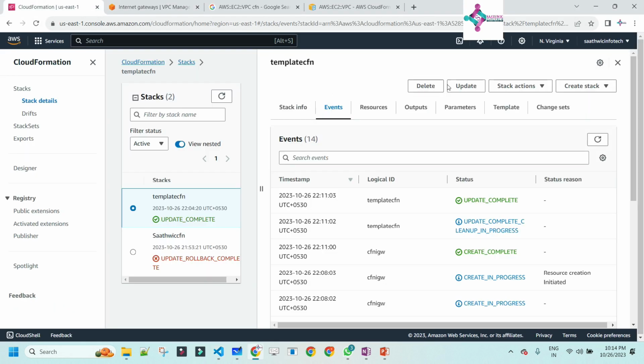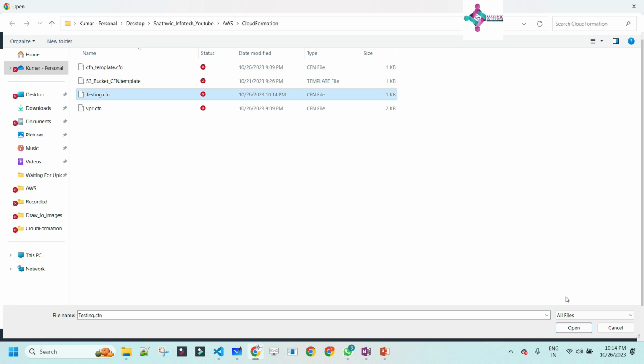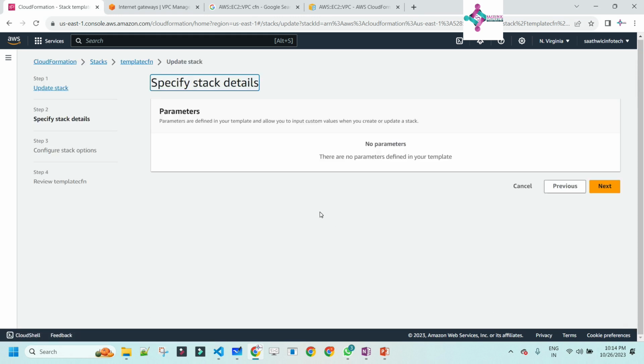Let me go to CloudFormation. Let me click on update. Replace current one, upload from template, choose file. Guys, remember, I am updating my S3 bucket multiple times, which is going to cost me, but you guys don't try it at home.